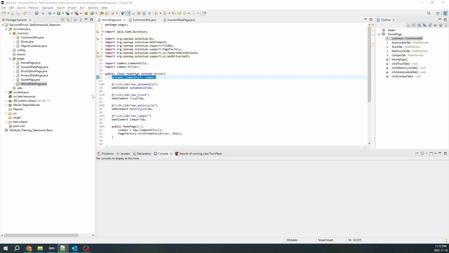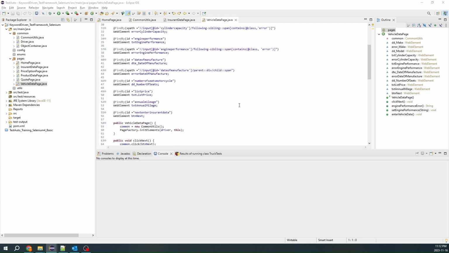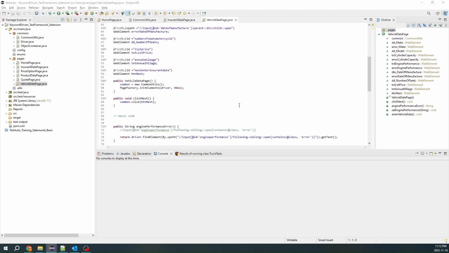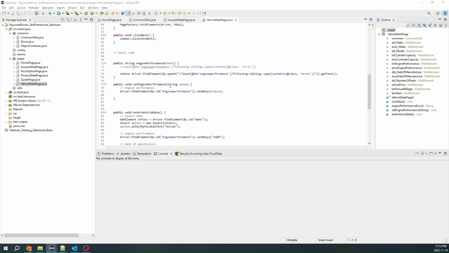Let's analyze the vehicle data class to identify more common functionalities so we can transform them into reusable methods, just like we did for click functionality. Let me open the vehicle data page class and let's see the trend. At the top part, we have the newly created page object model, where at the bottom of this class, we still have the basic code available.